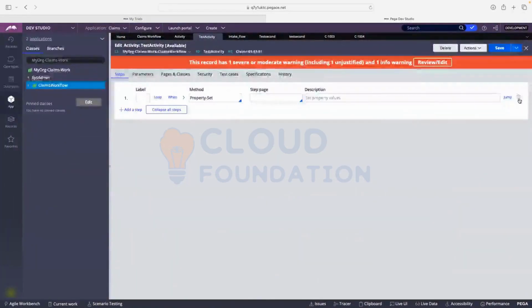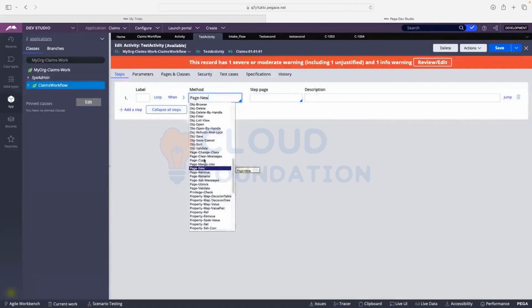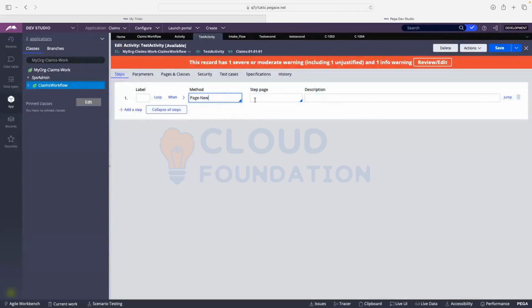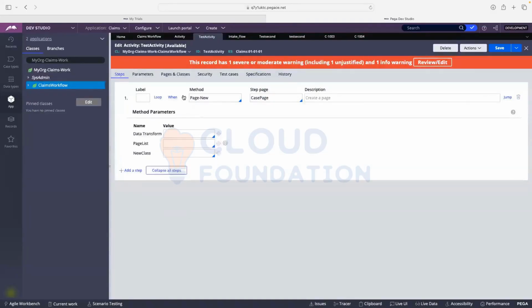I'll delete this step now. We have one step, Page-New. What will this step do? This step will create a temporary page in the clipboard. Suppose I create a page. But how will Pega understand which class this particular page represents? For that, what do we have to do? We have to go to pages and classes, which is our third tab.